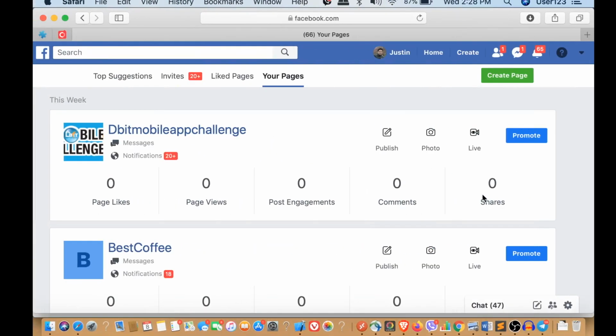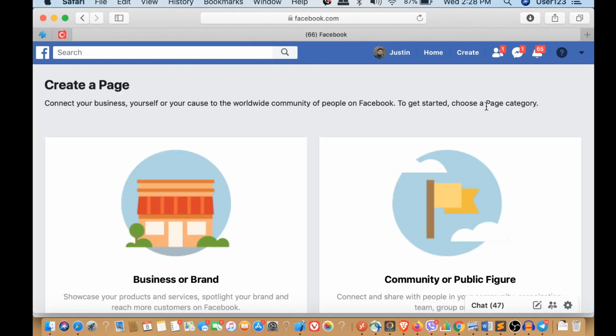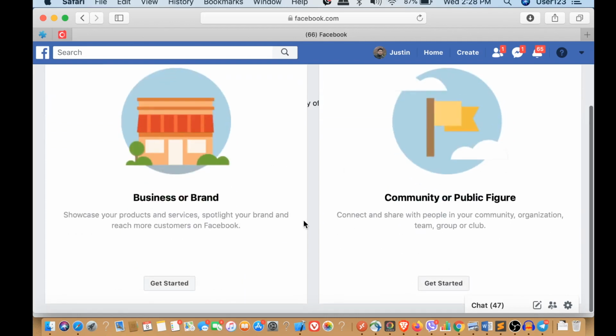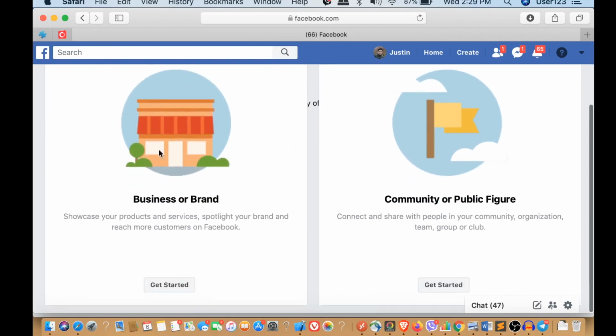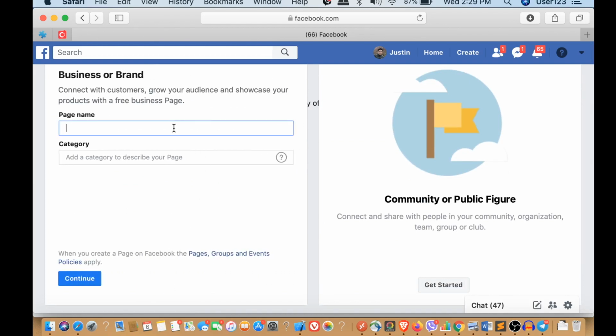The idea is to create a page. So from here, you just simply create page, right? And then you basically have to choose business or brand, community or public figure. Okay, let's just use business or brand. Then we're supposed to enter some stuff here. Okay, so let's just call this SOC bot. Please use something else. I'm just using this so that I can remember it. Ideally it will be related to your business, the bot, the business that you have.